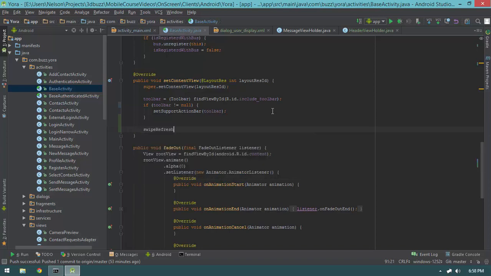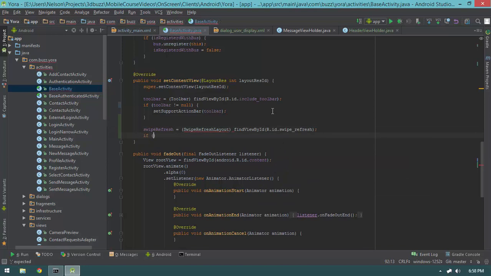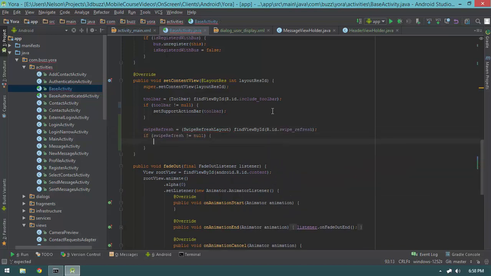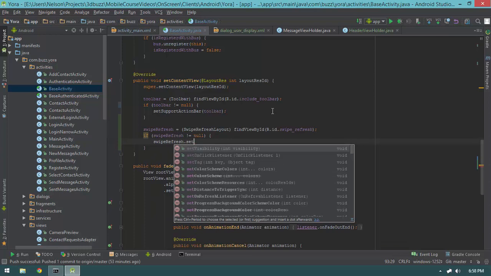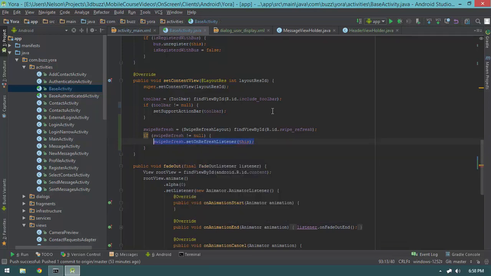Anyway, so I'm going to do swipeRefresh equals cast a SwipeRefreshLayout, findViewById R.id.swipe_refresh. Now, if the swipeRefresh is not null, I want to set some parameters on him. I'm going to say swipeRefresh.setOnRefreshListener. So the refresh listener is the object that's going to be notified whenever the user drags down and indicates to the UI that he wants stuff to be refreshed.